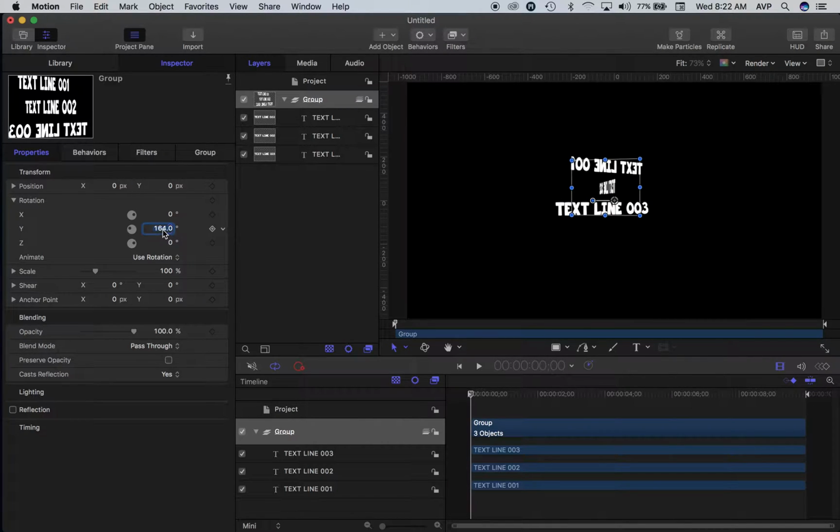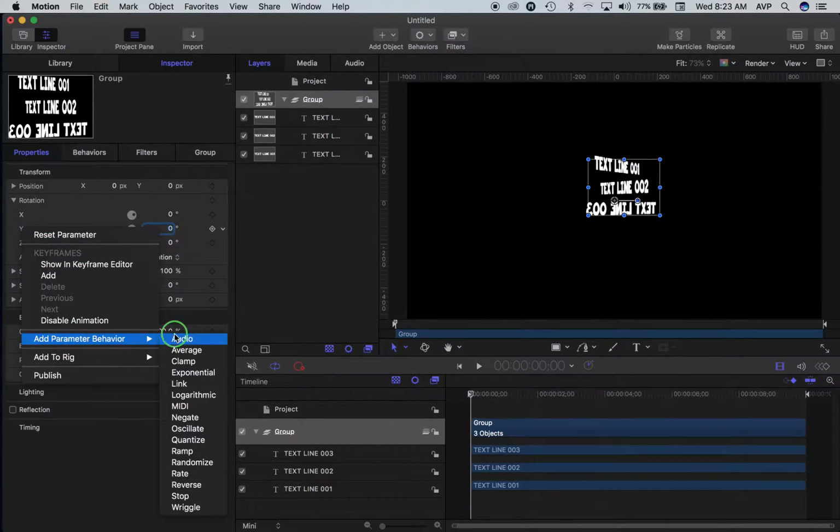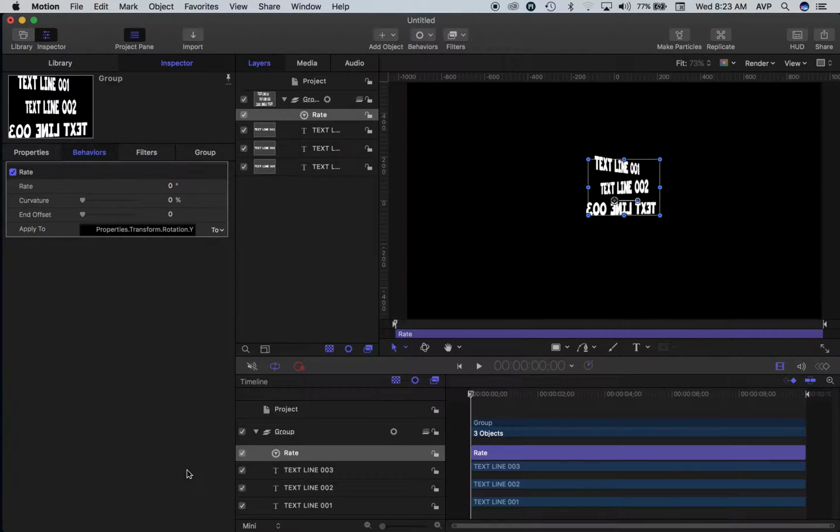From here we're going to play with how to animate this. So I want to show you a couple different parameter behaviors. I'm going to reset my y-axis on the group to 0, so that we're back at the starting point. And now I'm going to right click on the y-axis, and under add parameter behavior, I'm just going to choose rate for this first one to show you what it does.